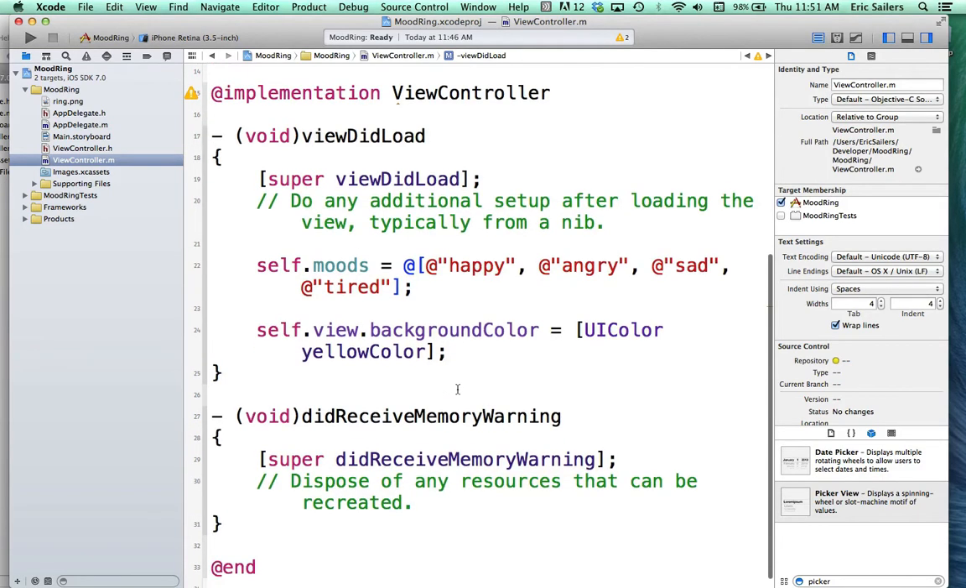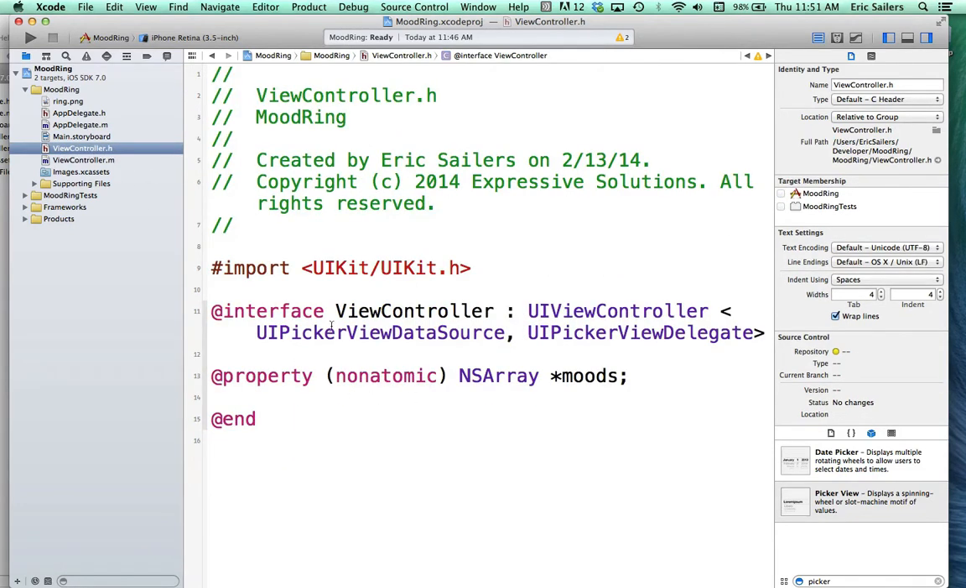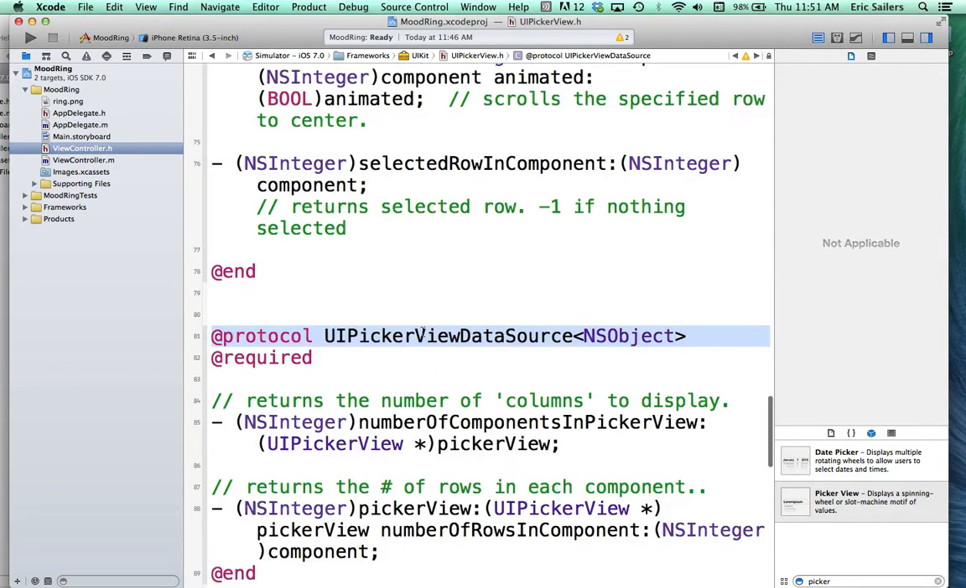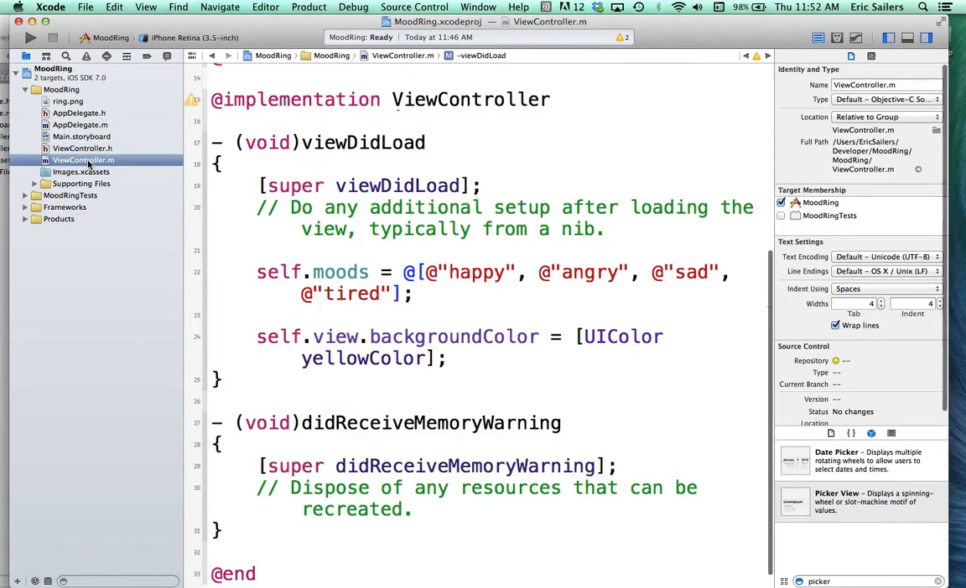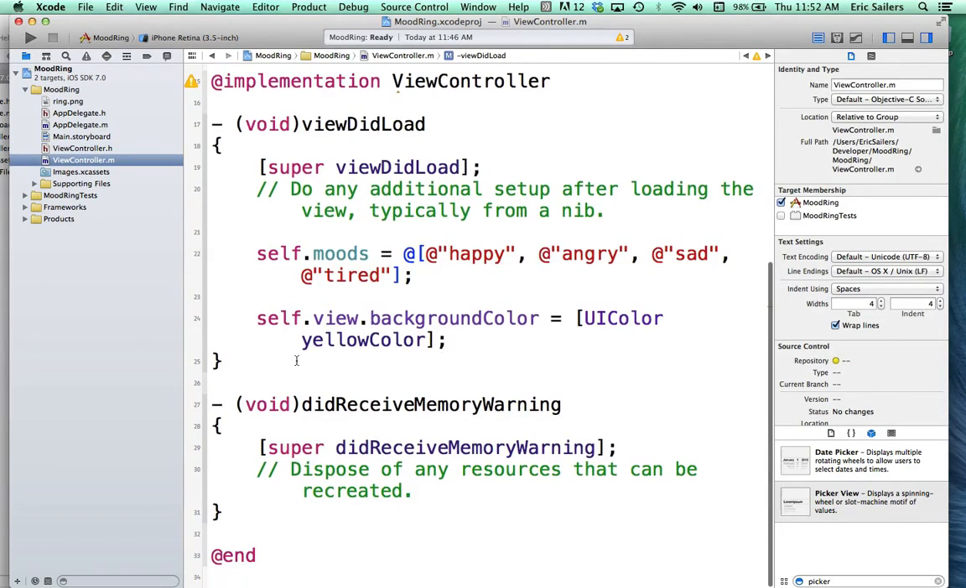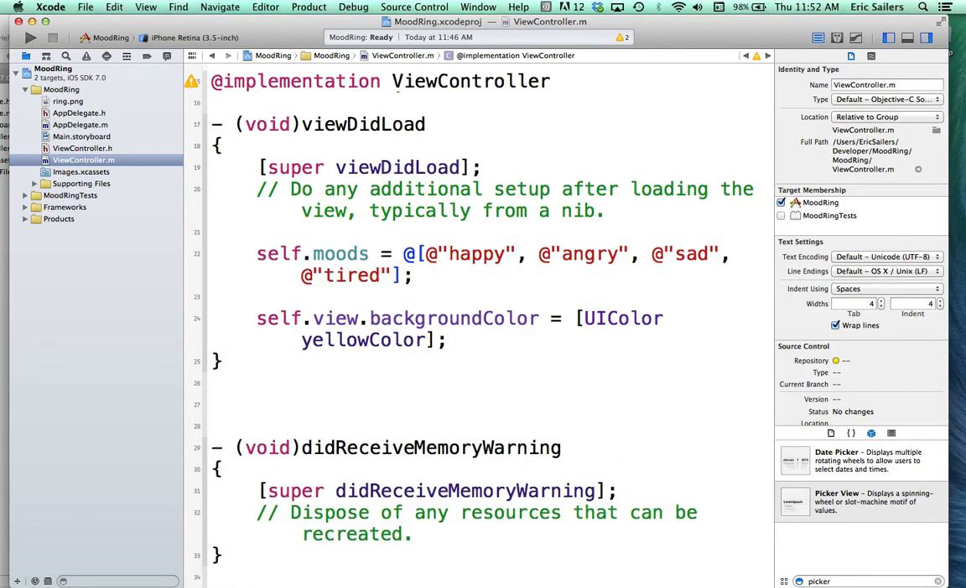Alright, now we're going to have to implement our protocols. The way I'll do this is by going back to my viewcontroller.h, and I'm going to press Command click on the data source, and I'm going to see that there are a couple required methods. So let me just copy these, and then I'm going to paste them into my viewcontroller.m. I'll do that right below viewDidLoad.